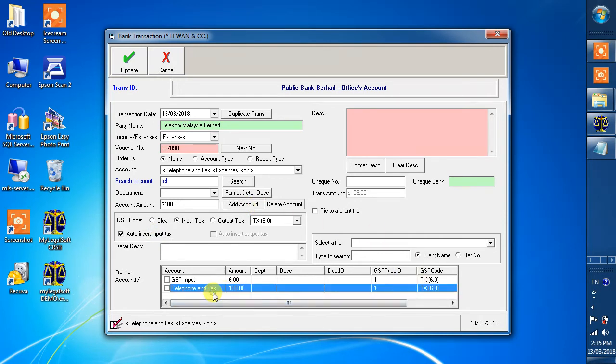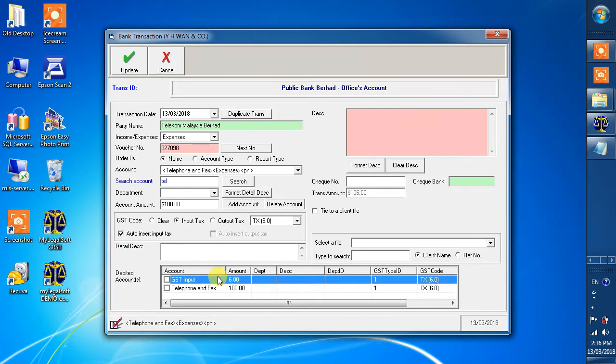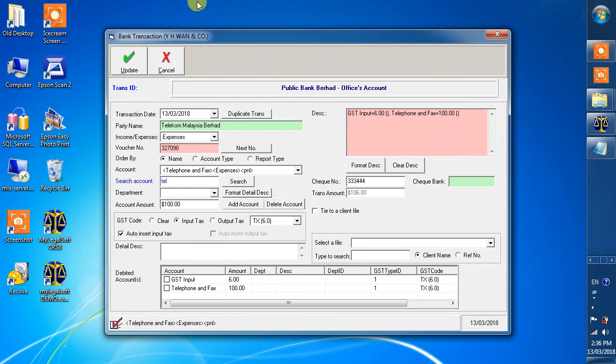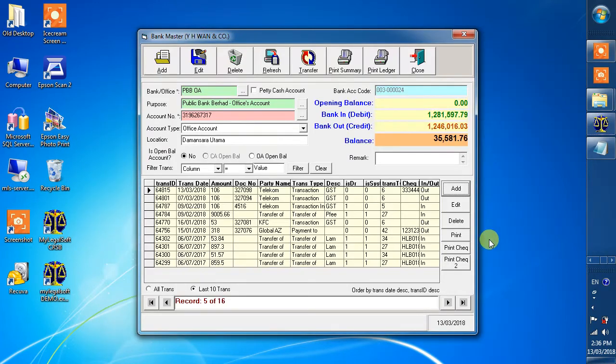Okay, so the system actually includes the expense account, which is telephone and fax 100, and it also adds in the GST input tax, which is the 6 ringgit for me. So if payment is by check, we can key in the check number and press update to save.